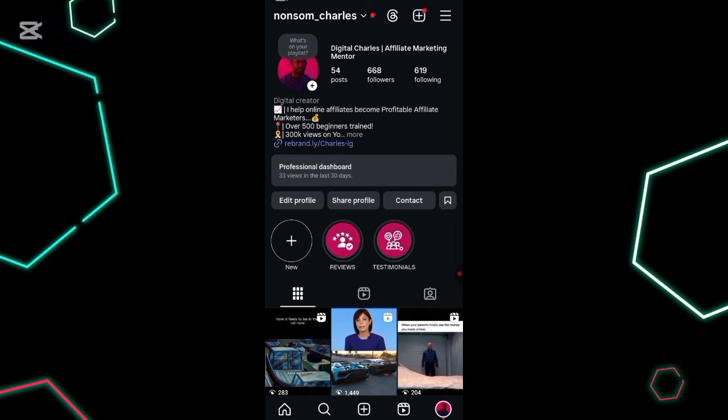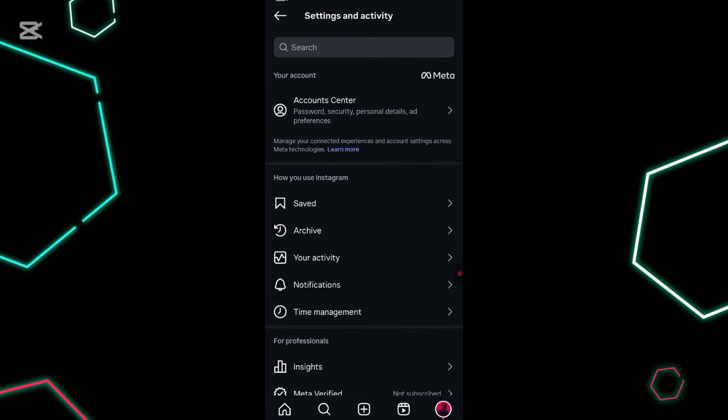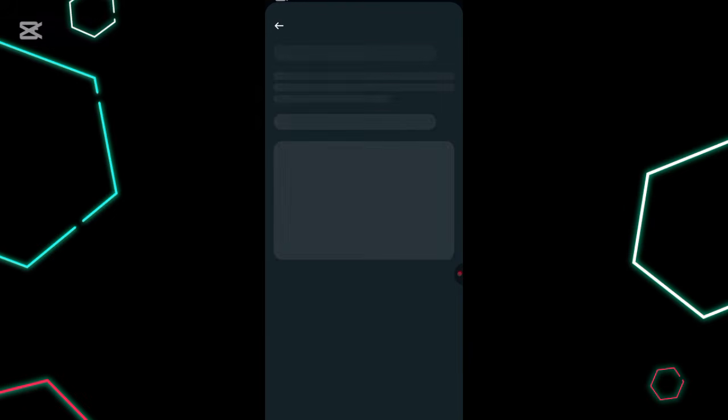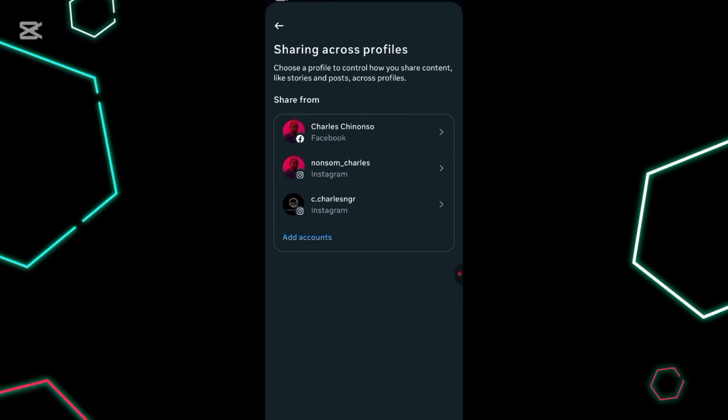So there are two ways to fix this. If you are having this issue, there are two ways to go about fixing this. The first way is by coming to where you have this three dash up here. So right here, come to where you have this account center. Can you see that? Once you click on account center, come to where you have sharing across profiles. Can you see that? So tap on that.